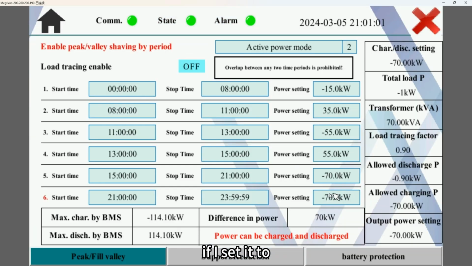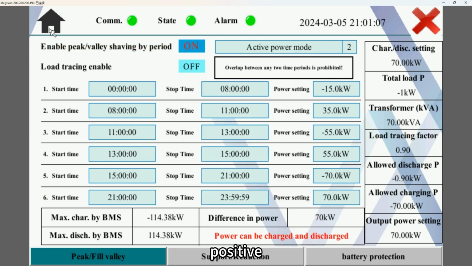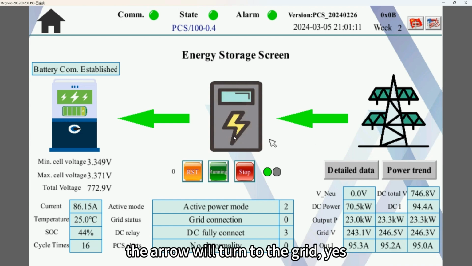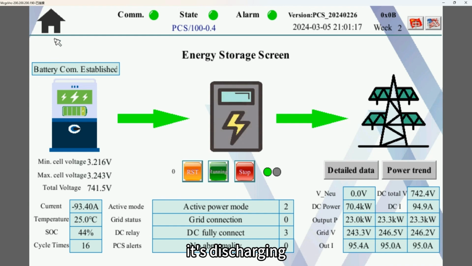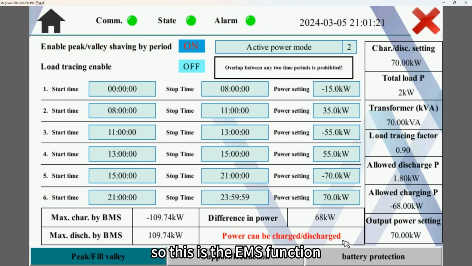And also if I set it to positive, so this is discharging. You will see the discharging. The arrow will turn to the grid. Yes, it's discharging. So this is the EMS function.